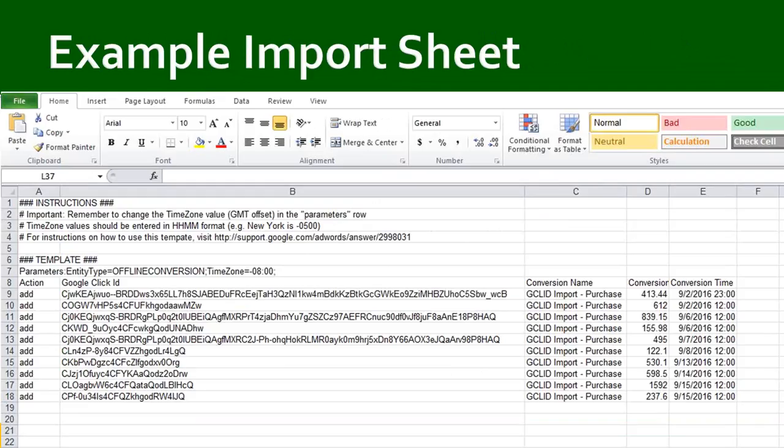Here's an example of an import sheet, and this is something you would get from Google AdWords. They give you a template like this, and you can see in column B, those are the Google click IDs. You can see they're long, some are shorter. That's just automatically generated from Google. And then column D is the conversion value. So you can see the first one was worth $413.44.